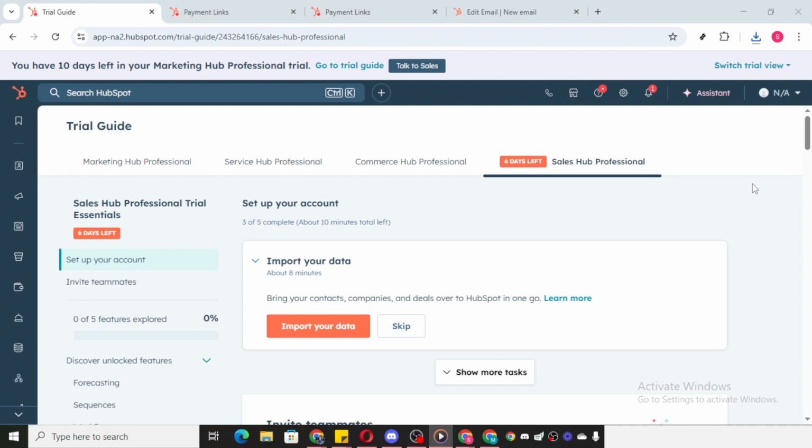First things first, you'll need to open HubSpot. Make sure you've logged into your account to access all the necessary features. Once you're in, the first place you'll want to visit is the trial guide. This is an invaluable resource that provides all the tools and information you need to kick off your form building process with ease, helping you understand the best practices and what to expect as you start creating payment links.